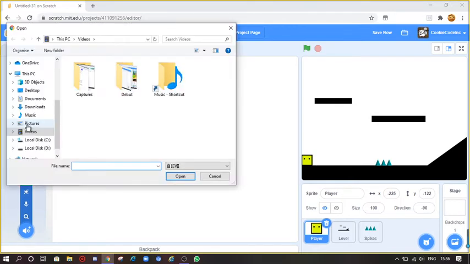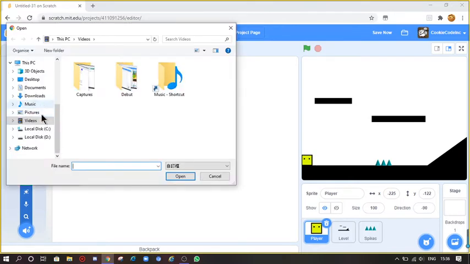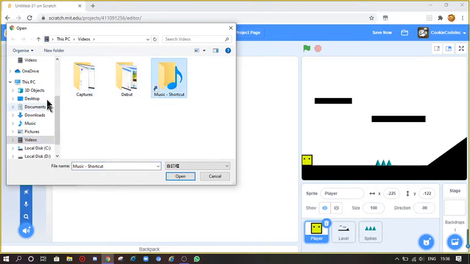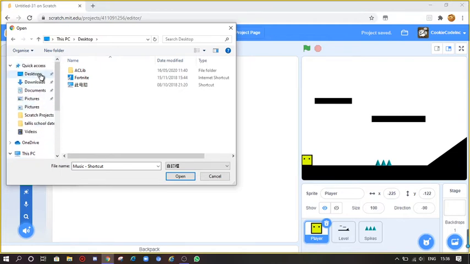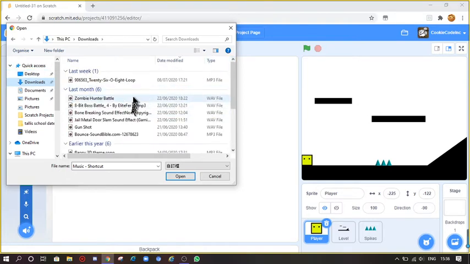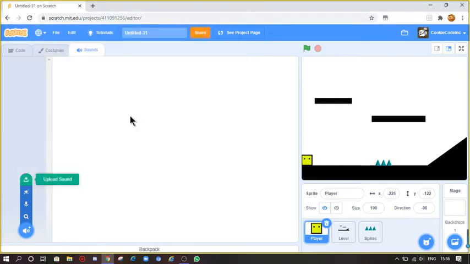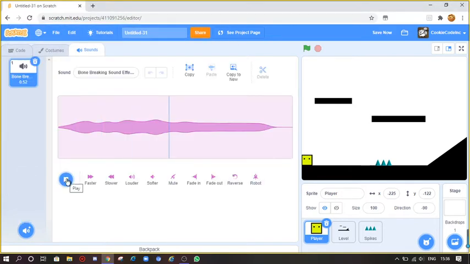Okay, going to go to this PC, desktop. Okay, nope, desktop, which is this one. And going to grab the bone breaking noise. So yeah, gonna up the volume. You can hear that, right? And make it a little bit louder.